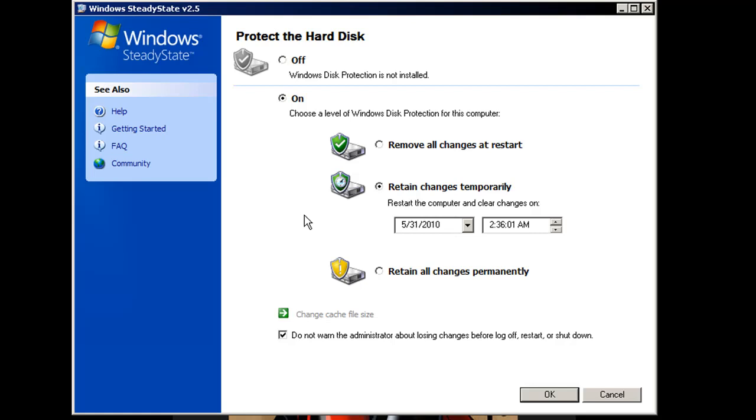Excuse me again, sorry. Frog in the throat. At the moment, I have, for testing purposes, retain all changes temporarily, and restart the computer and clear changes on a given date. The top choice is remove all changes at restart, which means every time you boot your computer, it will be back to how it was. And then if you are installing anything new, obviously make sure that you have nothing on your computer detrimental. Make sure you are offline at the time and so on. Then you click on this one, such as this, and you say OK, which I won't do at this moment.